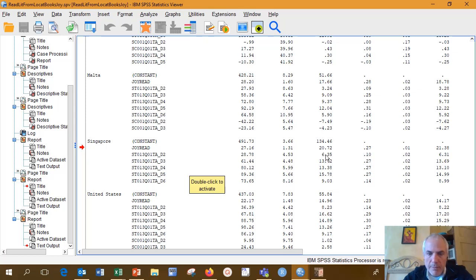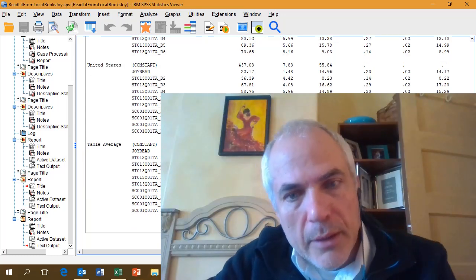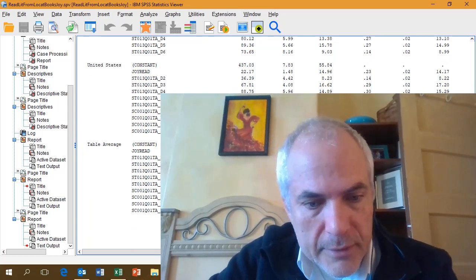And here we have the results for Singapore. You see nothing for the community, and you see results for number of books in the home. See how they go up, up, up. So this is the output that you get in SPSS.